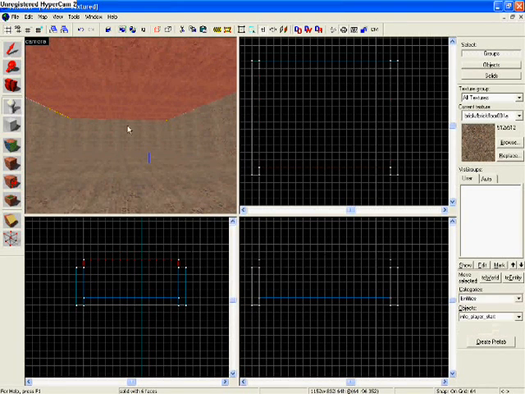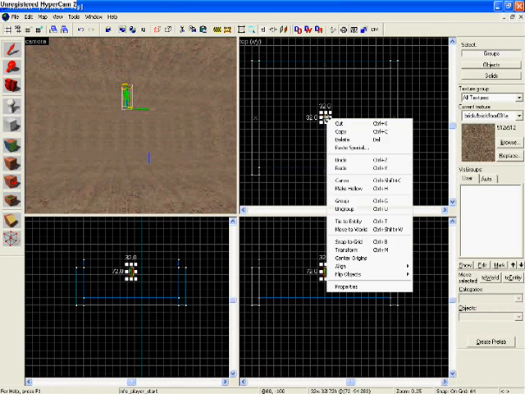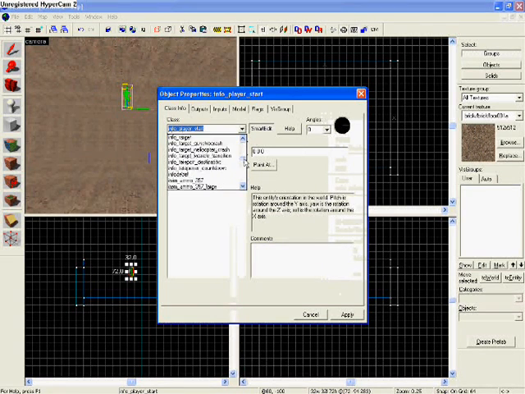Now we have to add some light. So we're going to click on the entity tool, and then we're going to place it right here. Now that is a user spawn point. You can change that by selecting it with the select tool, right clicking on it, going down to properties, and choosing what you want it to be.